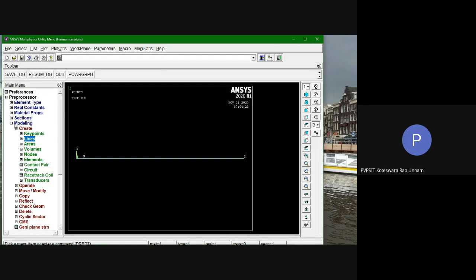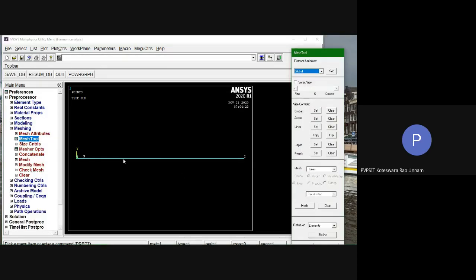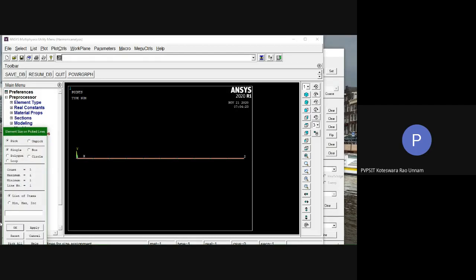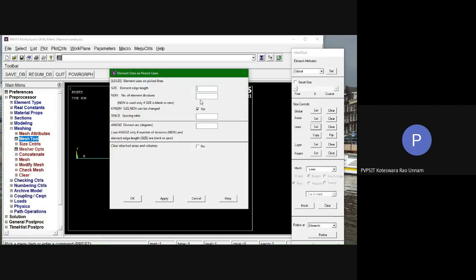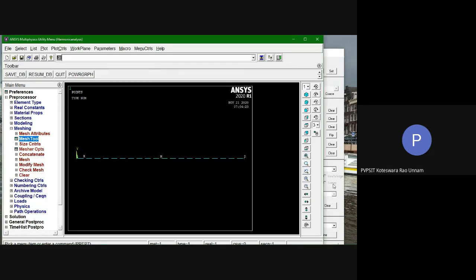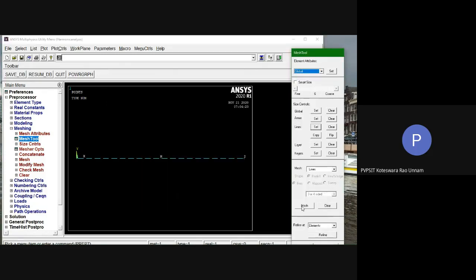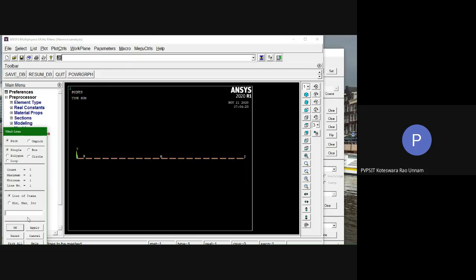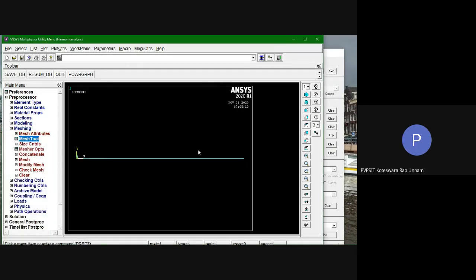For that, I'll use the mesh tool. I'll go for meshing, mesh tool. Let us say I want to divide this into 20 elements. So you set the controls here: lines, click on set, select this line, click OK, and give the number of element divisions as 20 instead of edge length. Here we'll use this second option. So give 20, then click OK. Then you click on mesh, you select this line and then click OK. Then only it is meshed.